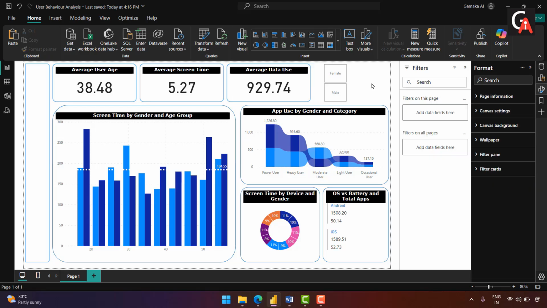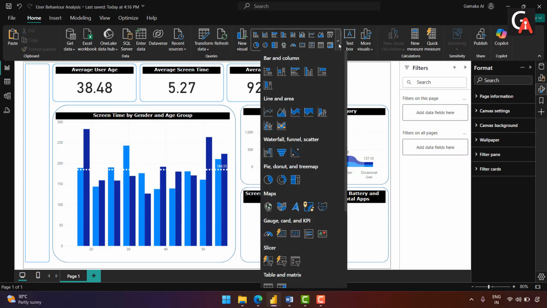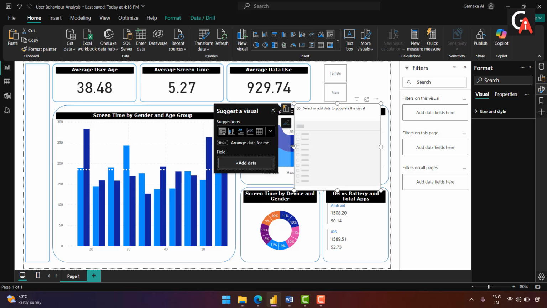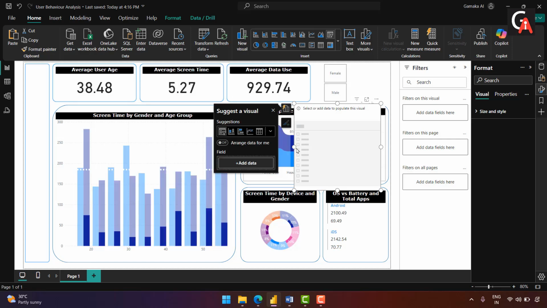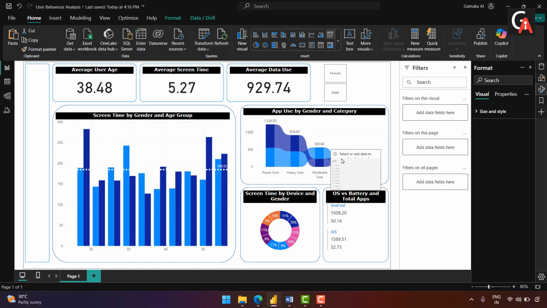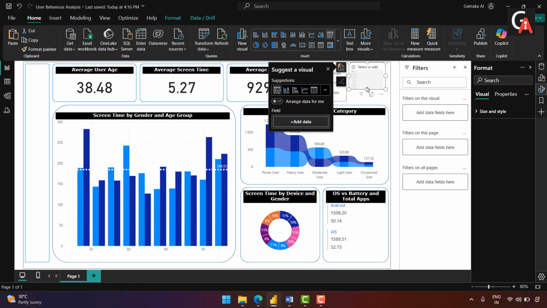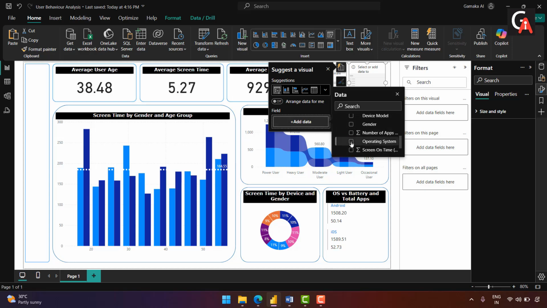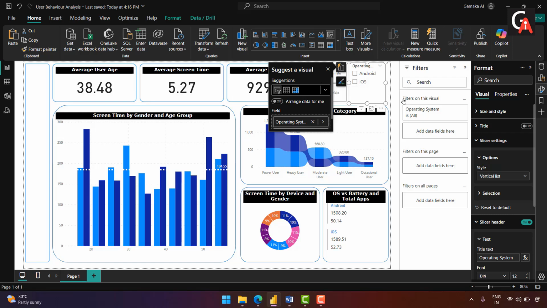Okay, I want another slicer to choose the operating system, whether it is Android or iOS. Let me just make those KPI cards directly. Okay, great, and let me just add the operating system field here. Yes, operating system, Android or iOS, and again I don't require the slicer header, and I set the slicer setting to be something like a tile here.